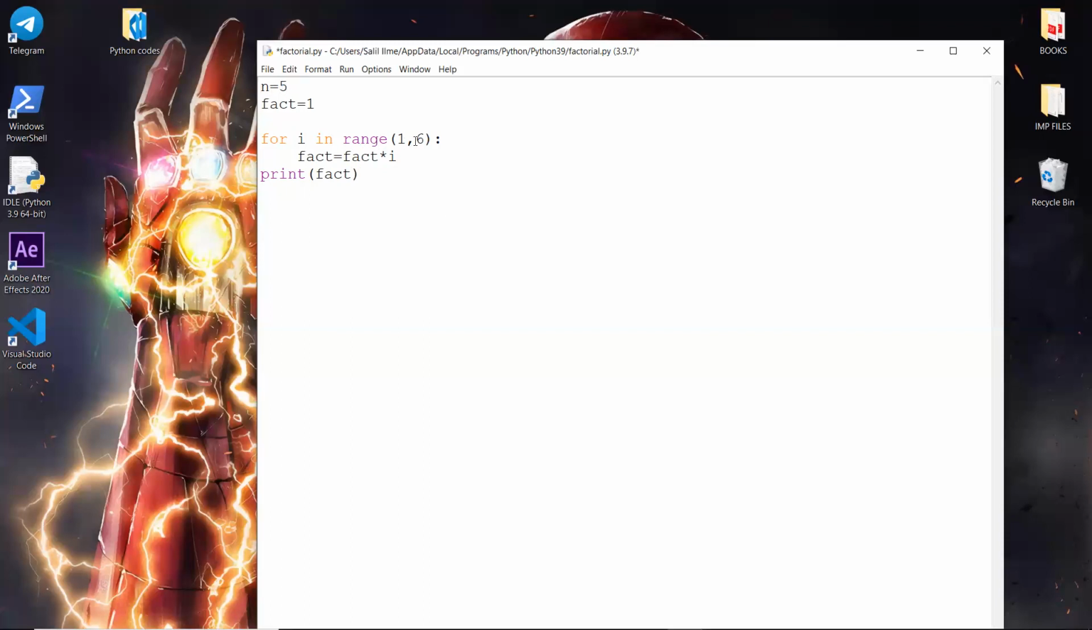So what happens here is the value of n is 5. Therefore, the end point of the range is 6. So the range stops at 1 to 5. And then we say that fact is equal to fact multiplied by I. So when the code runs for the first time, the value of fact is 1. So 1 multiplied by I.